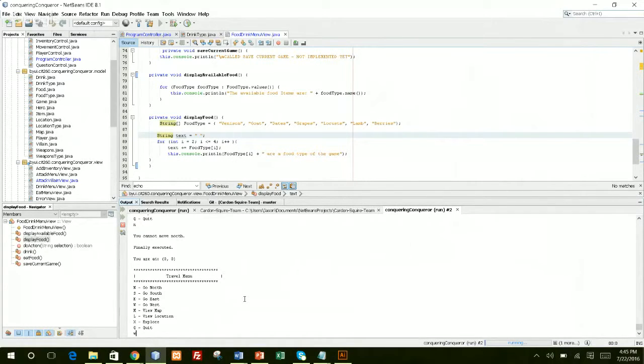Let's try and move west. We cannot move west either because our position is 0, 0. But we can move south, so let's move south. We're now at position 1, 1. And we can move east if we want. We're now at position 1, 1. View the map. We are right here, this food right here.